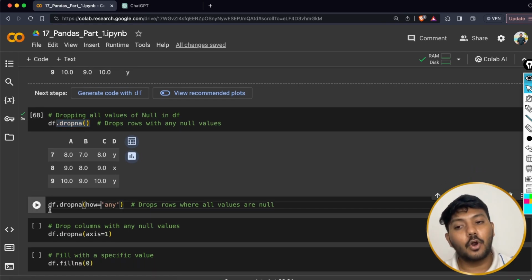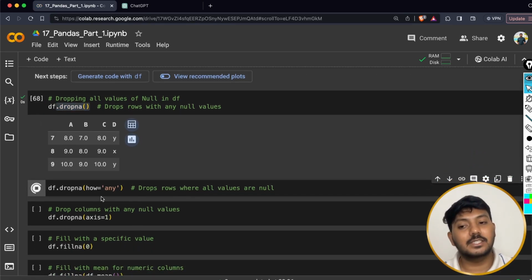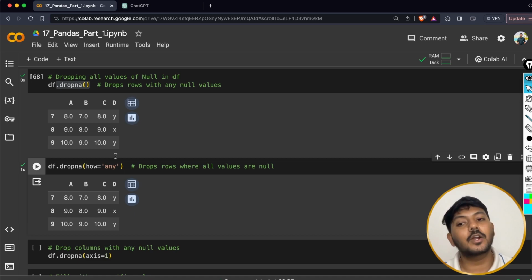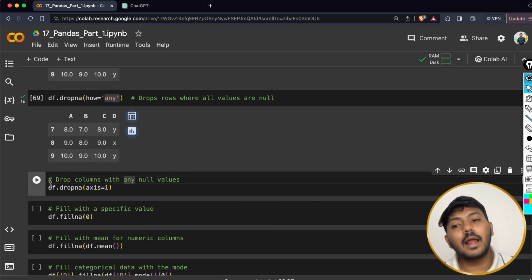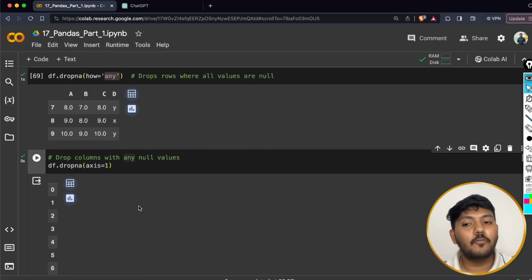But I can do dropna with how equal to any. Even this is going to do the same thing, because we are dropping the records in which it has a null value at any position. Okay, and I can drop based upon the column wise as well.